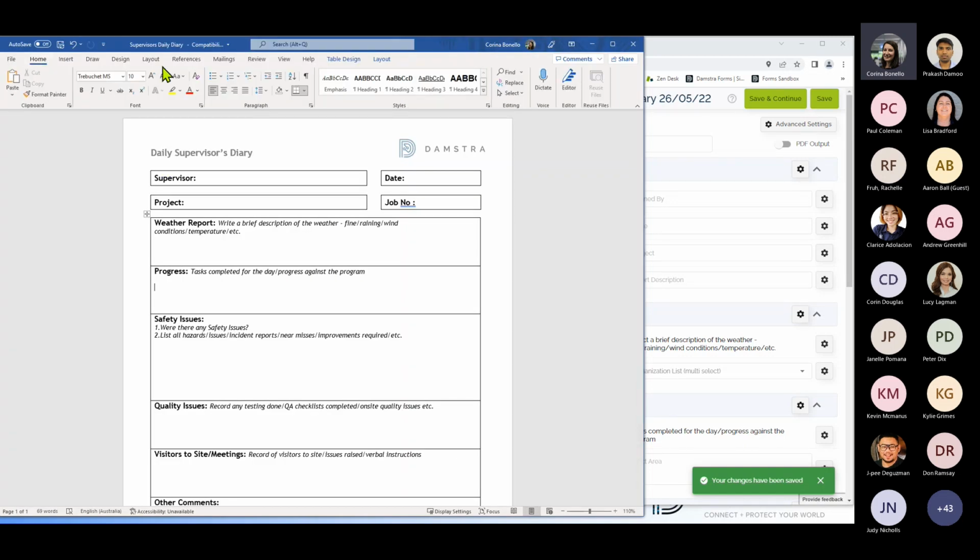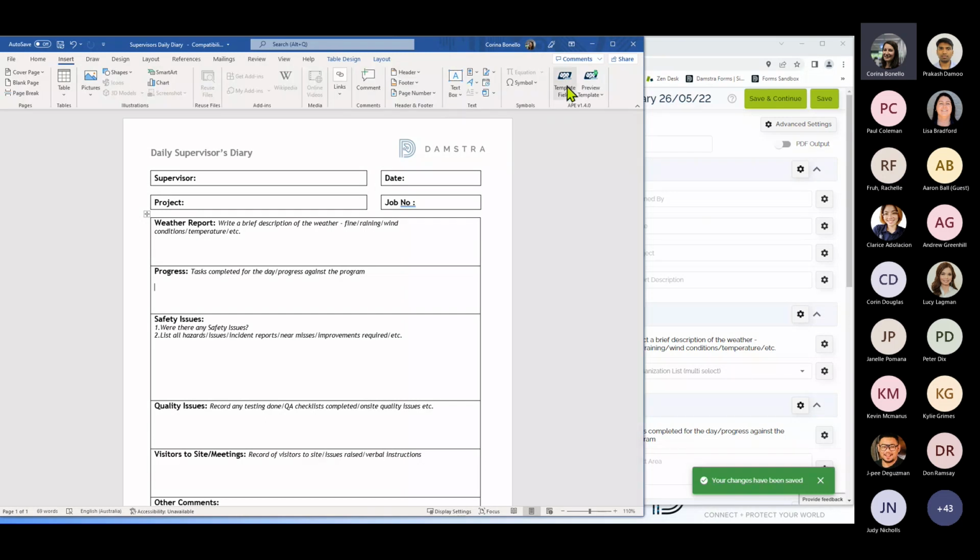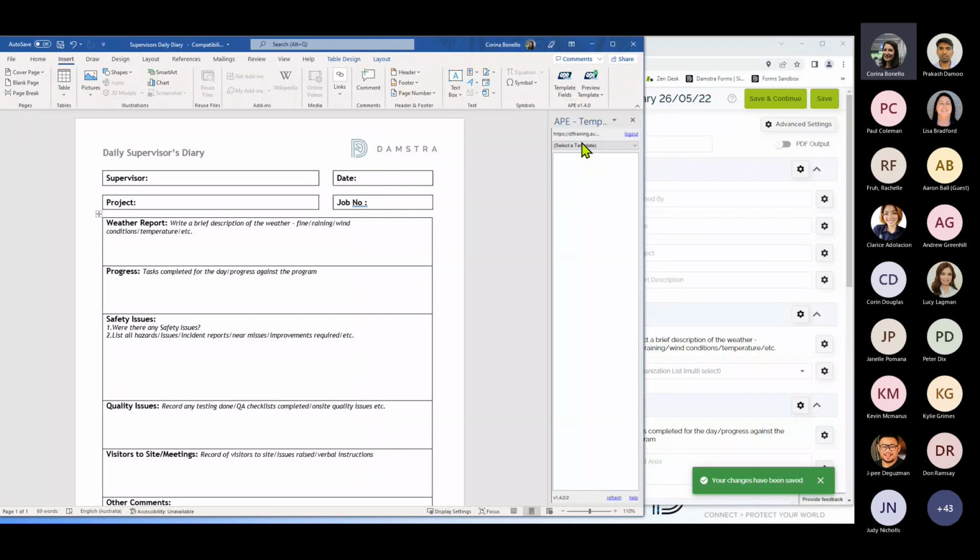If I click on insert, you'll see over here in the top right-hand corner, I've got a templates field option. And when I click on that, a little side window will open up for me. Now, you'll need to log in so that you can sync Word with your server. You'll be asked to put in your digital form server name, your username for digital forms, which is usually your email address, and then your password for digital forms.